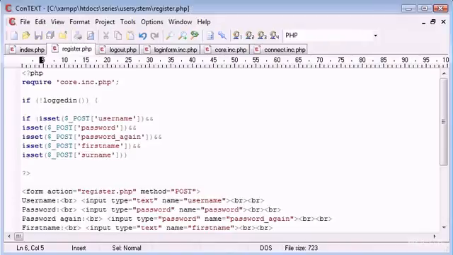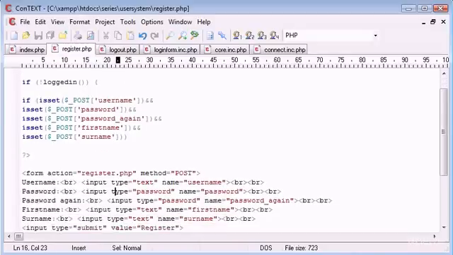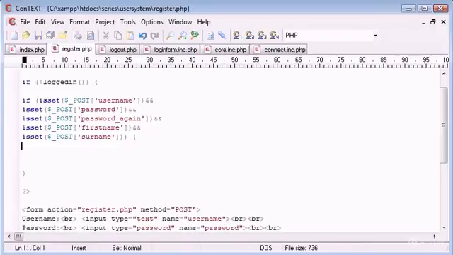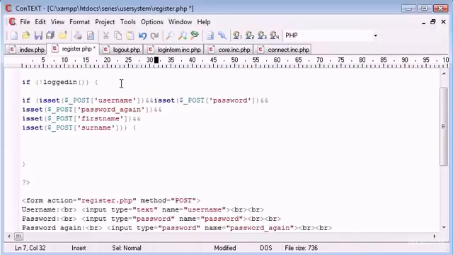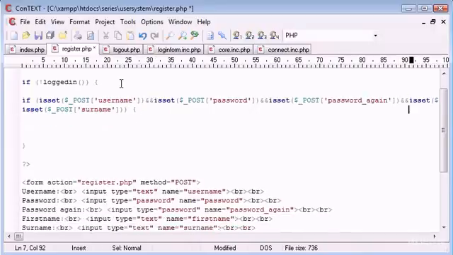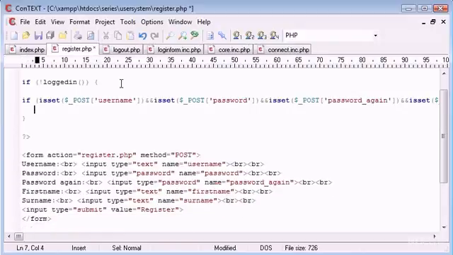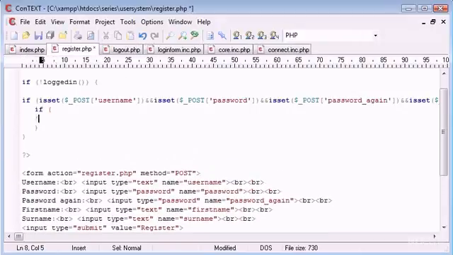So we're using this to check if each field has been submitted. So we've got username, password, password again, first name, surname. That's fine. So now we open up our block. And now what we need to do is check. In fact, we'll put this all on one line just so it's out of the way. Okay. So now what we need to do is check if they're empty or not. So let's come down again so it looks a bit neater.